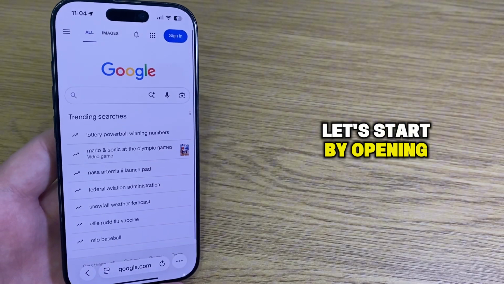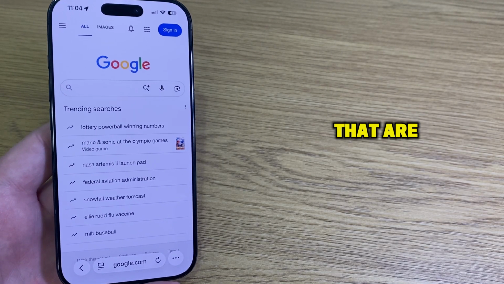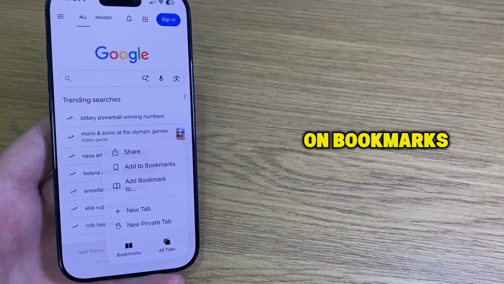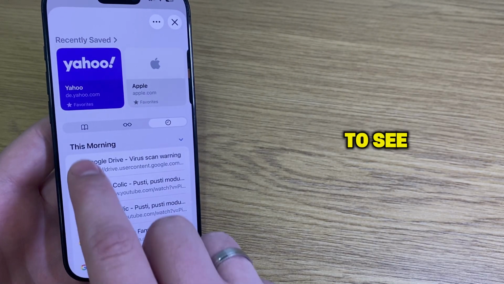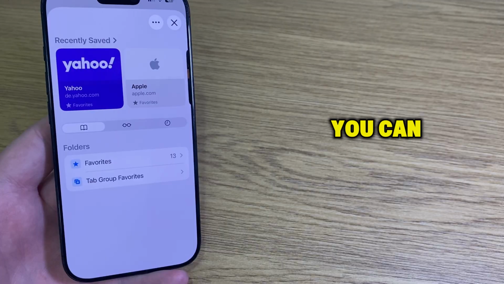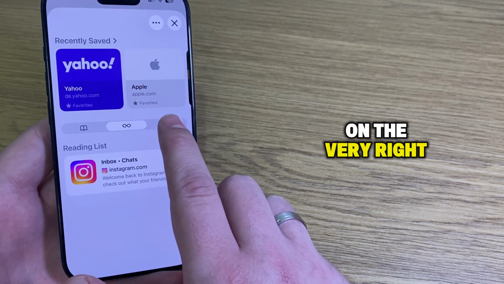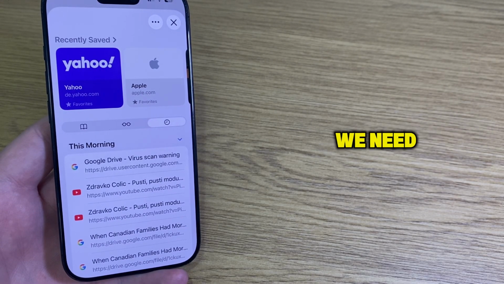Let's start by opening our Safari web browser, and then I'm going to click on these three dots that are located at the bottom right corner of the screen, and now you'll tap on Bookmarks, which will open another section in the Safari app where you'll be able to see all of these different sections. You can see your bookmarks, your reading list, but if we click on the very right of the screen, you're going to see the History section, which is just what we need.